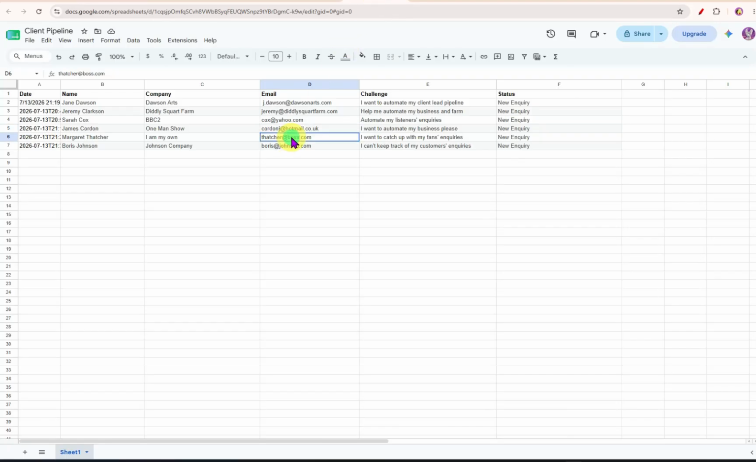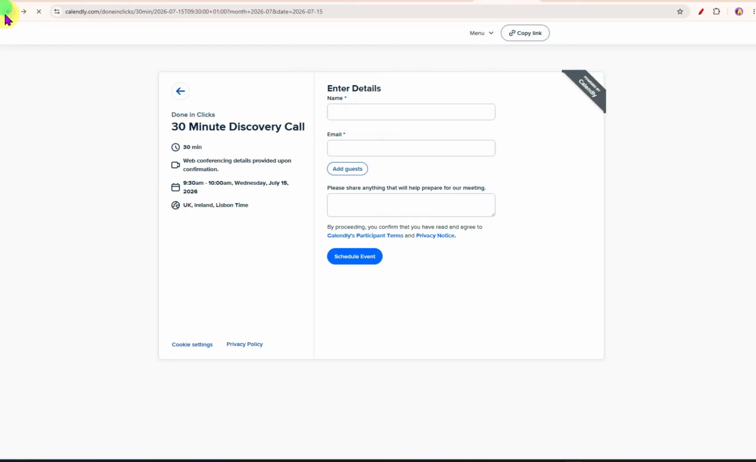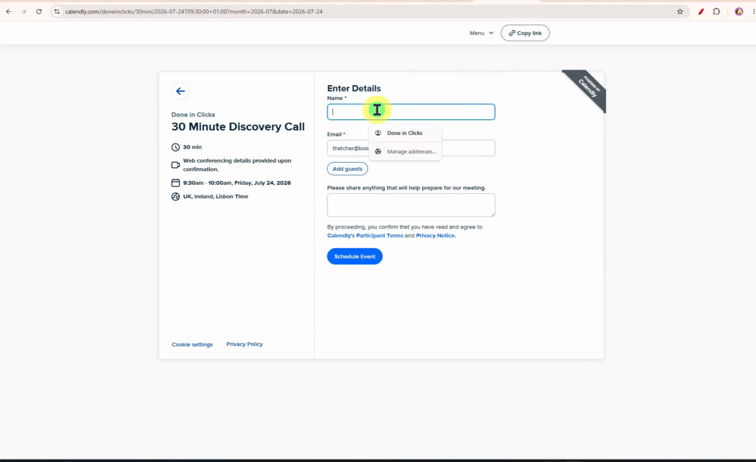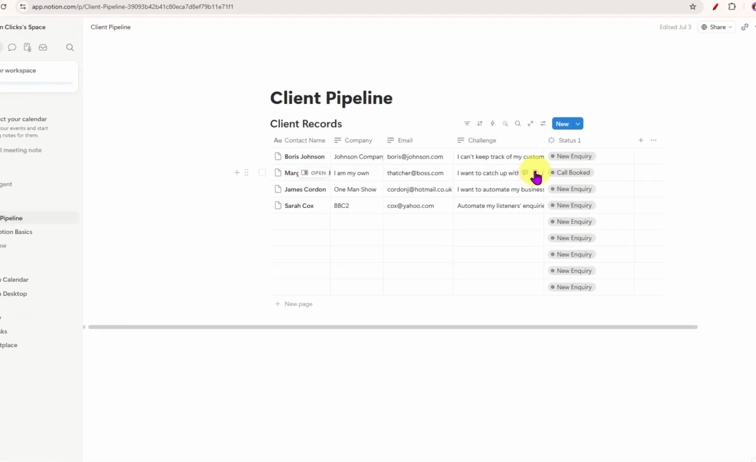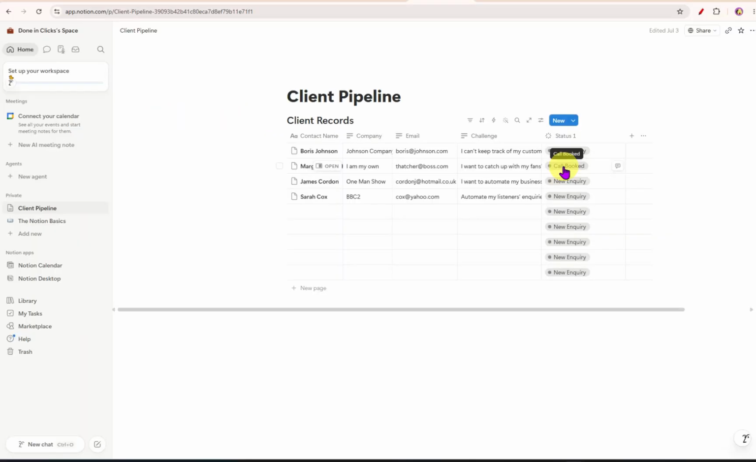Now let's go and pick a client. And then we're going to run this scenario once. With webhook, you can click run once and then go and book a call. And then go back to here. You will see the chain of events happens right in front of your eyes. If now we go to the client pipeline on Notion, you will notice Margaret Thatcher status has been updated to call booked. That's exactly what we wanted. Excellent.